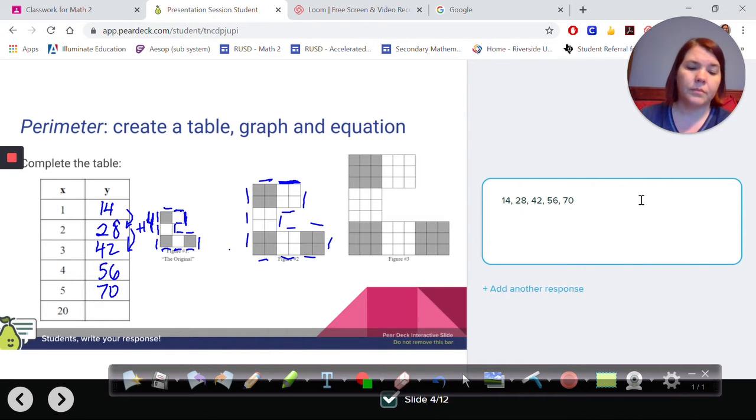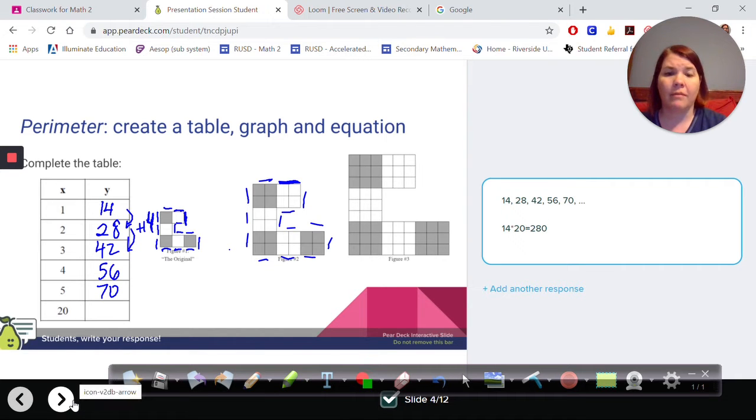And so there's a bunch of other numbers, and then we get to 20. The fastest way is 14 times 20. I use Shift 8 to get that times sign there, because I don't want to use X for times, because X means something else in math now. So I'm going to use that asterisk, and I get 280. Okay, so there you go. There's the perimeter. Let's go and see what we have next.